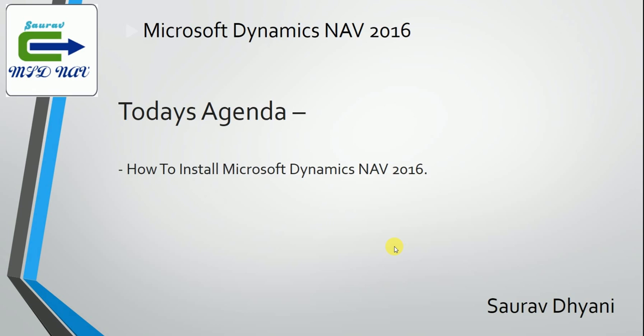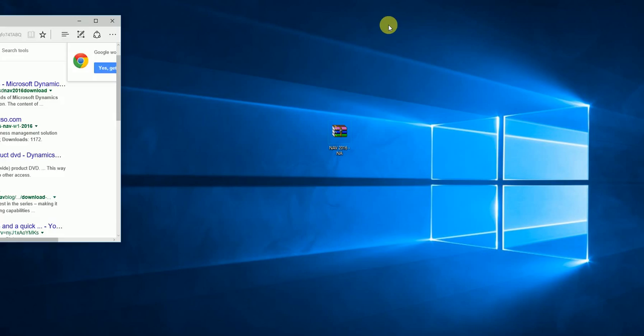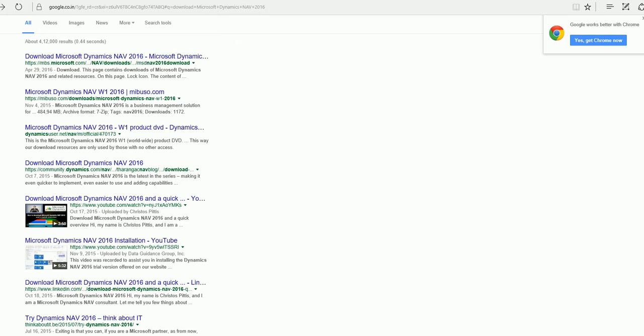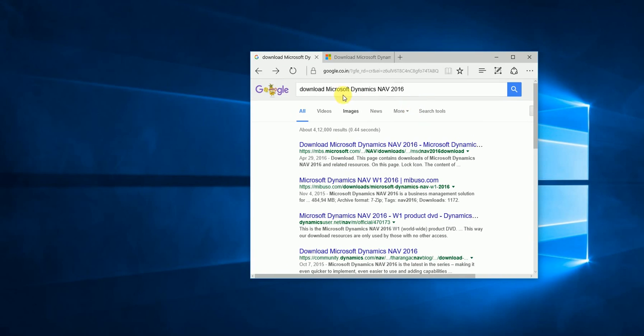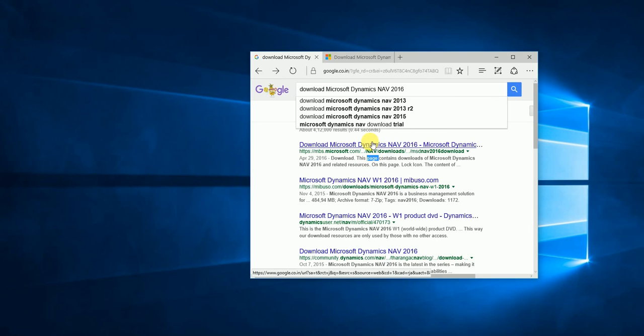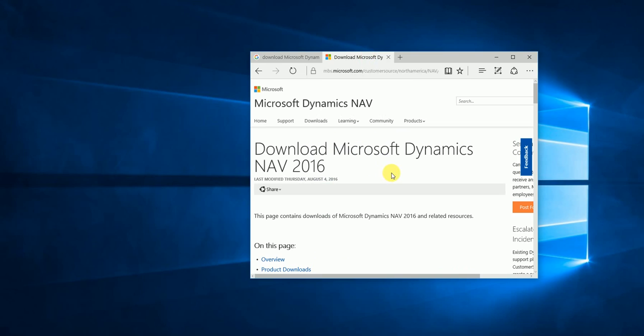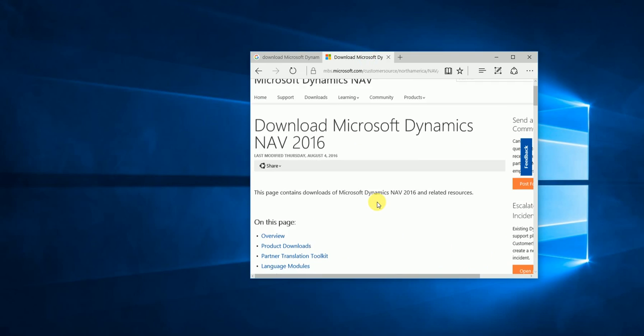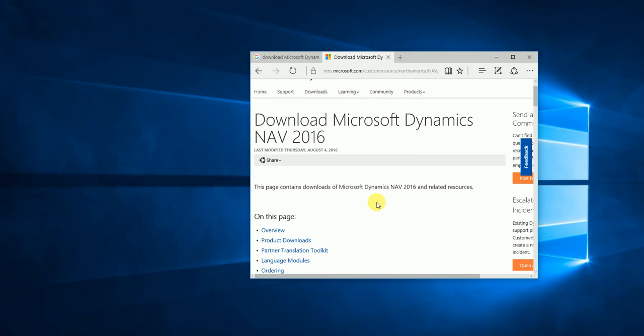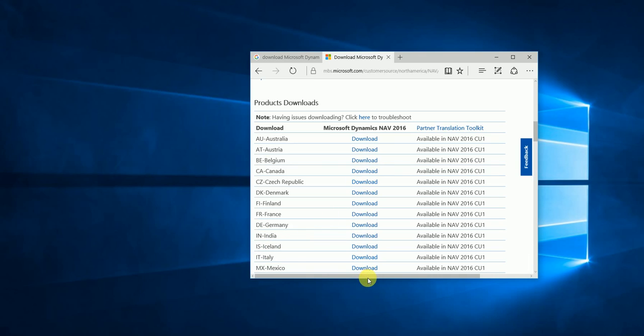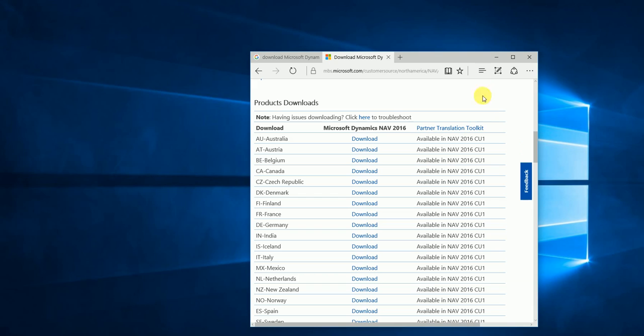So let's start with downloading Microsoft Dynamics NAV 2016. Let's open Internet Explorer and Google Microsoft Dynamics, download Microsoft Dynamics NAV 2016. The first thing that you find is from the partner source, which you can select, and you will be navigated to a page like this. You need to remember that you need to have a partner source account to download the product. Once you are on the page, you can go to the product download section and select the product DVD that suits or is required by you based on your country localization.